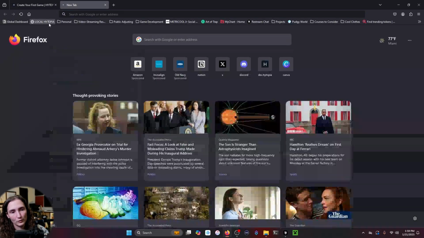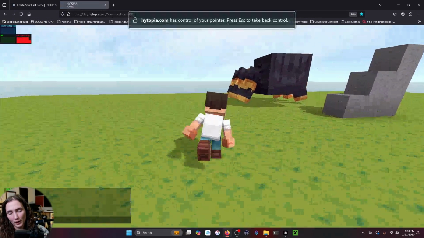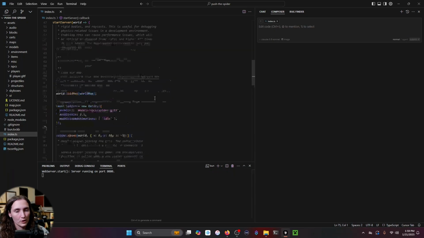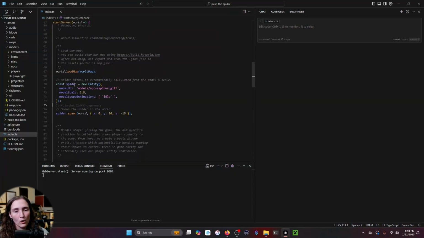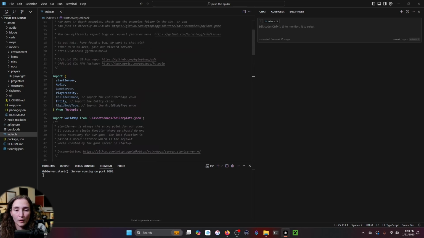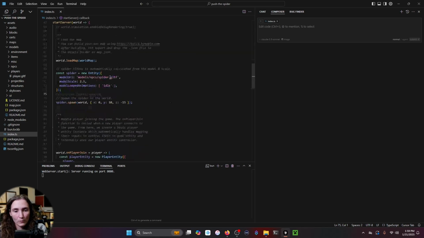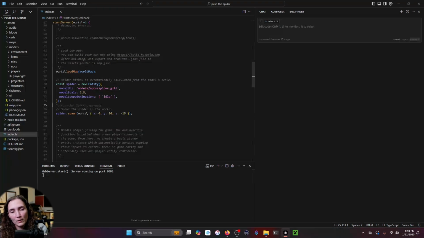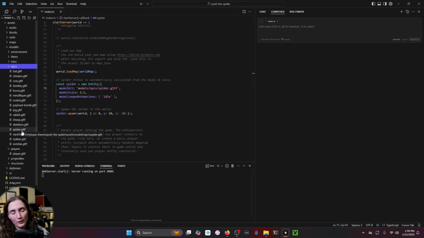And now if we go back to our server, you can see that we have our spider. Just a couple of things to look at with the spider code right here. We're giving it a name, we're giving it a constant, and it's named spider. And it's a new Entity, and all the properties related to entities we've imported now from the server up here, which is why it was important to add that line of code. So we've got a new Entity, and we've got the modelUri, and that's the location of the file. You can see that under models, NPCs, we've got a spider file right there, which is why it's able to load. You could change this. So let's say we wanted to bring in the mind flayer.